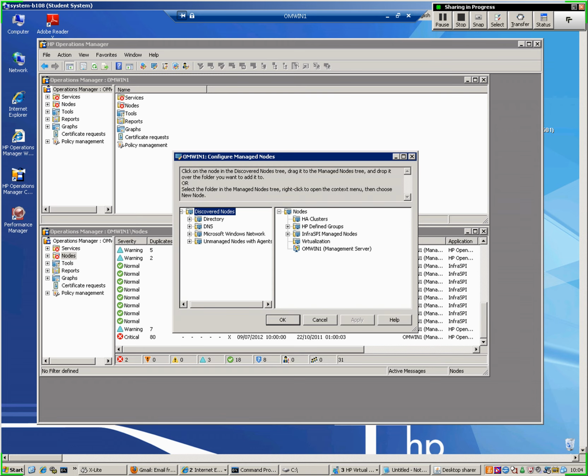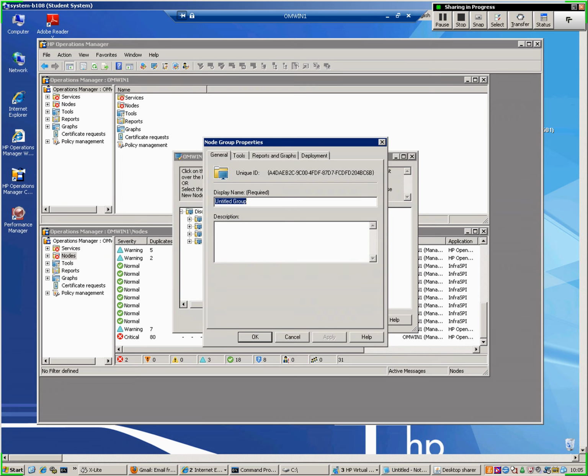Okay, from here we've got a list of built-in node groups which come with the product. So you can see those in the Define Node Groups tab. I'm going to create my own node group, and I'm going to call it My Oracle Servers. So I right click in the Nodes window. I go New Node Group, so that's that option there. I'm going to click on that, and I'm going to say I want to create one called My Oracle Servers.